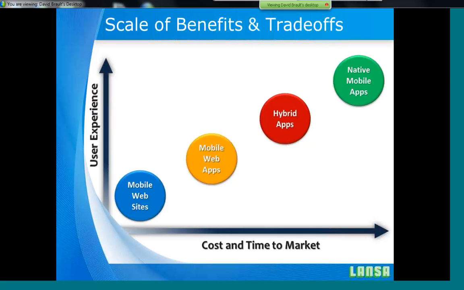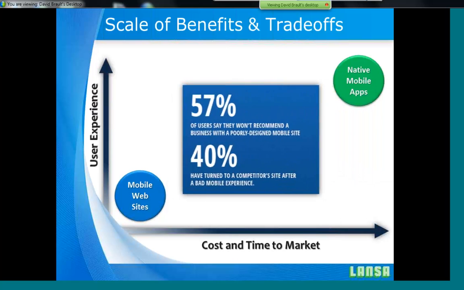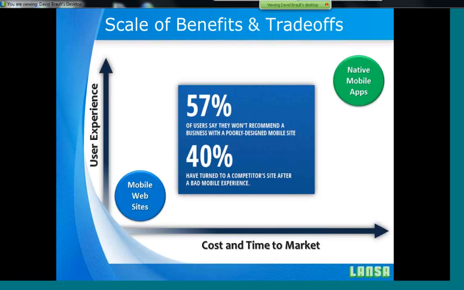Now, before you discount the importance of the user experience, recent studies have revealed that users will not recommend a business with a poorly designed mobile application and often turn to a competitor's application after a bad mobile experience. So we can't underestimate the importance of delivering a great user experience for our mobile users.